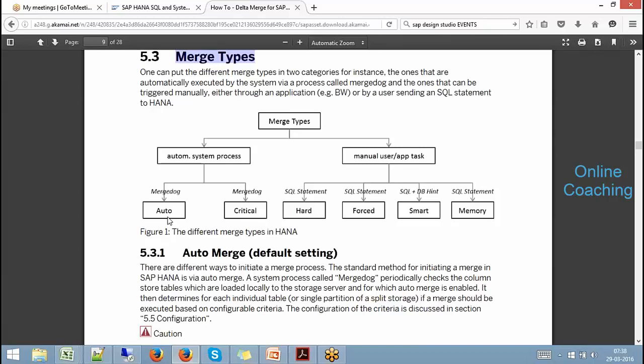So when you enable the auto merge on a table, it is the responsibility of the system to trigger the merging. So you'll have a process called merge dog. Merge dog will be scanning through the table. Whenever the table satisfies the auto merge decision function, it will trigger merging on the table. That is what auto merge is.